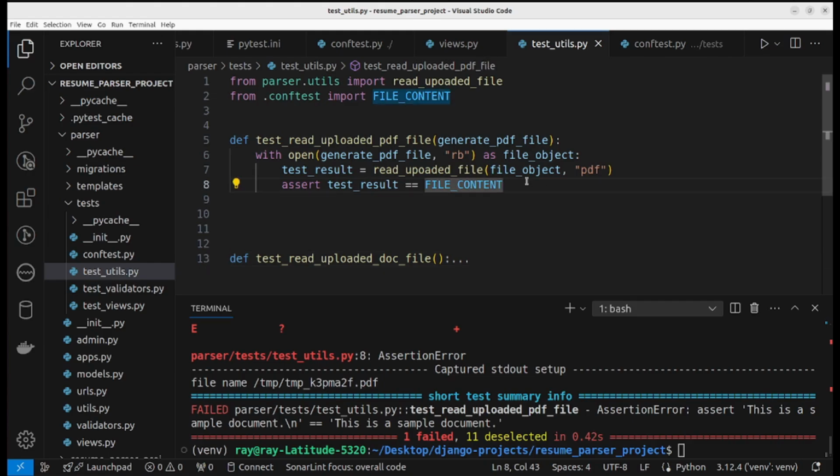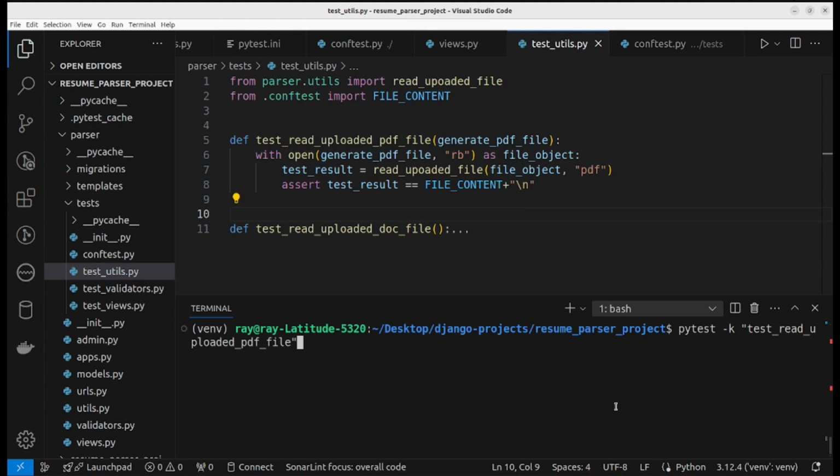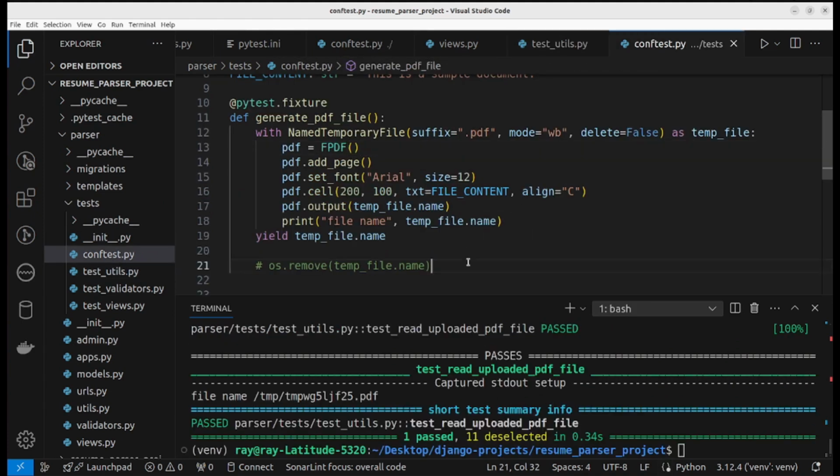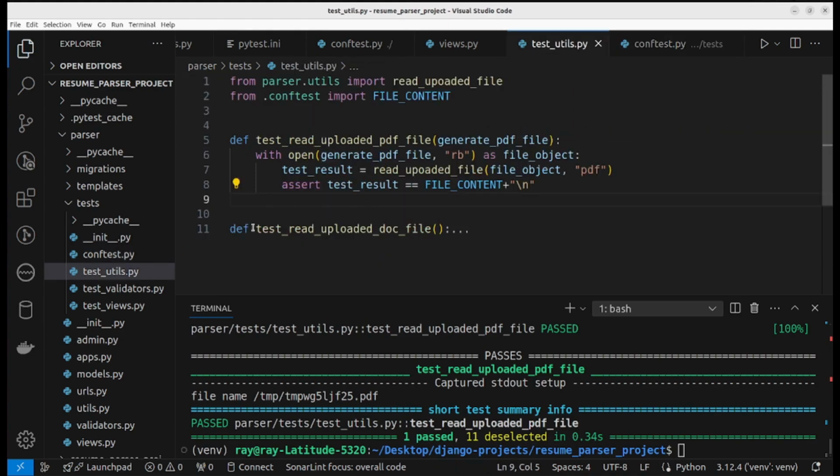So I'm going to include a new line in the test case plus a new line. Now let's rerun the test. It works. Let's remove the comment we put here. Now let's complete the second test.